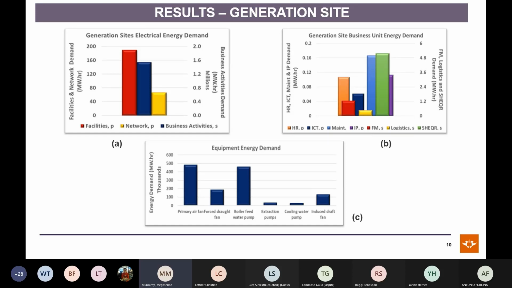And then the last resolution we could look at is the equipment energy demand. So we just looked at the high energy consuming equipment, and you can see it's all the equipment related to the production of steam. So it's your primary air fan and your boiler feed water pumps that are your primary equipment contributing to energy demand, as is expected, because your primary air fan feeds your combustion air for the coal combustion, and your boiler feed water pump is your feed for your steam.